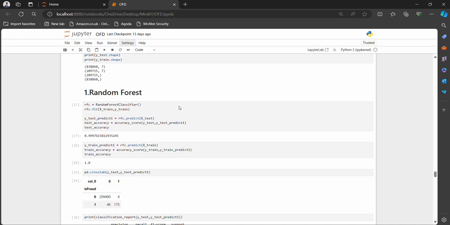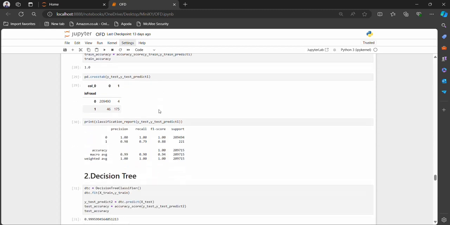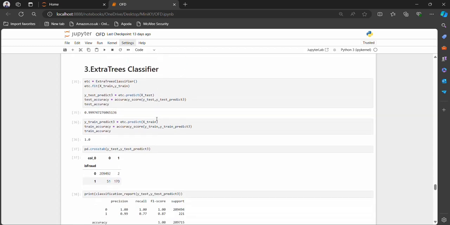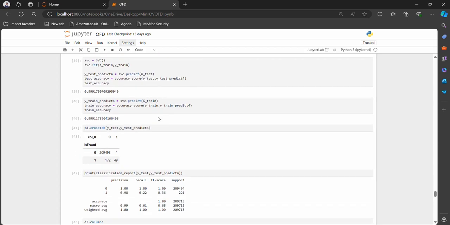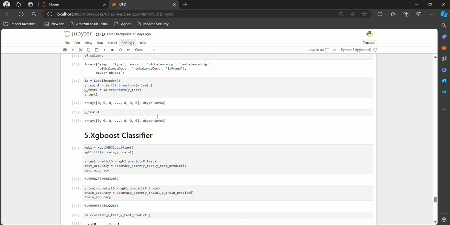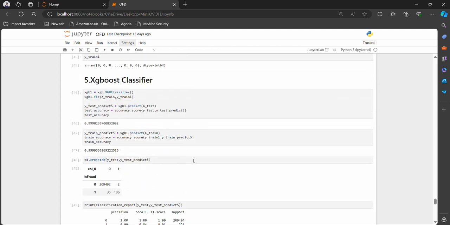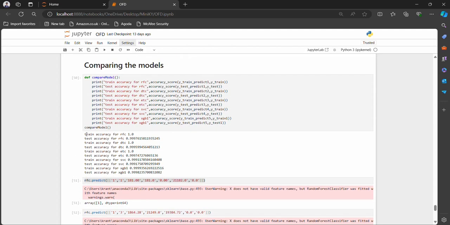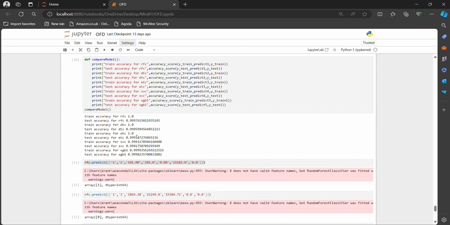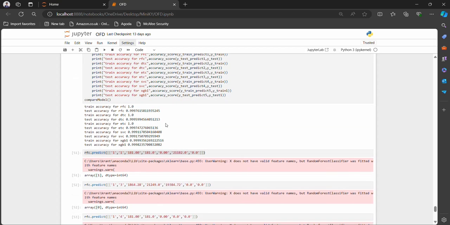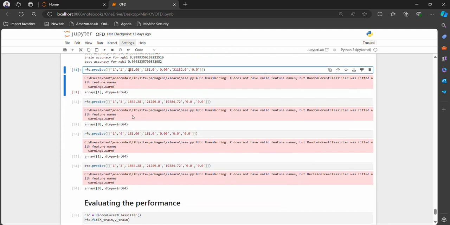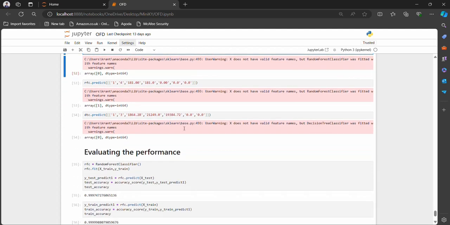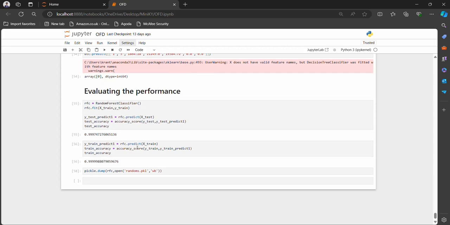In that, I trained machine learning models like random forest classifier, decision tree classifier, extra trees classifier, support vector machine classifier, and XGBoost classifier too, using scikit-learn and XGBoost libraries in Jupyter Notebook. After training, I compared the models and found the random forest classifier suits my project, where it is predicting accurately. Based on the evaluation, I saved randoms.pkl as my pickle file.